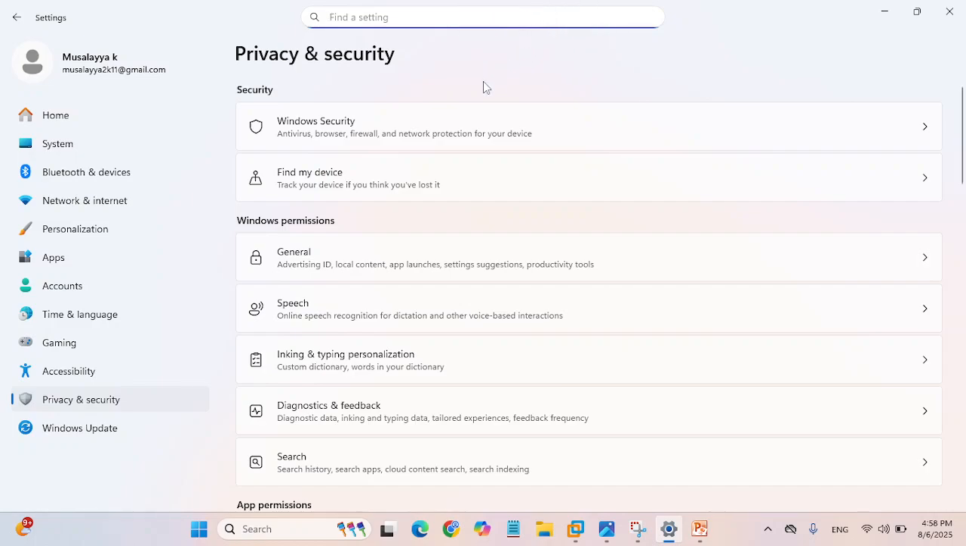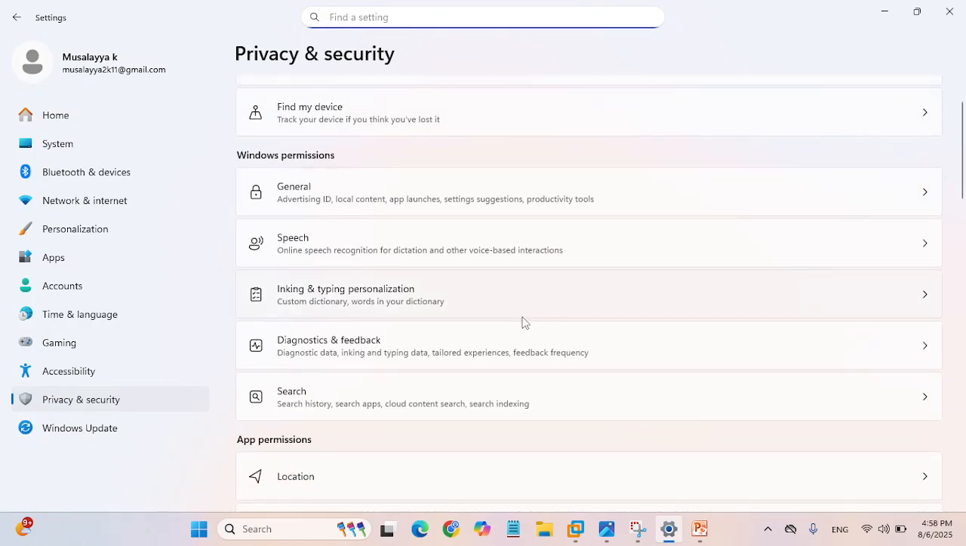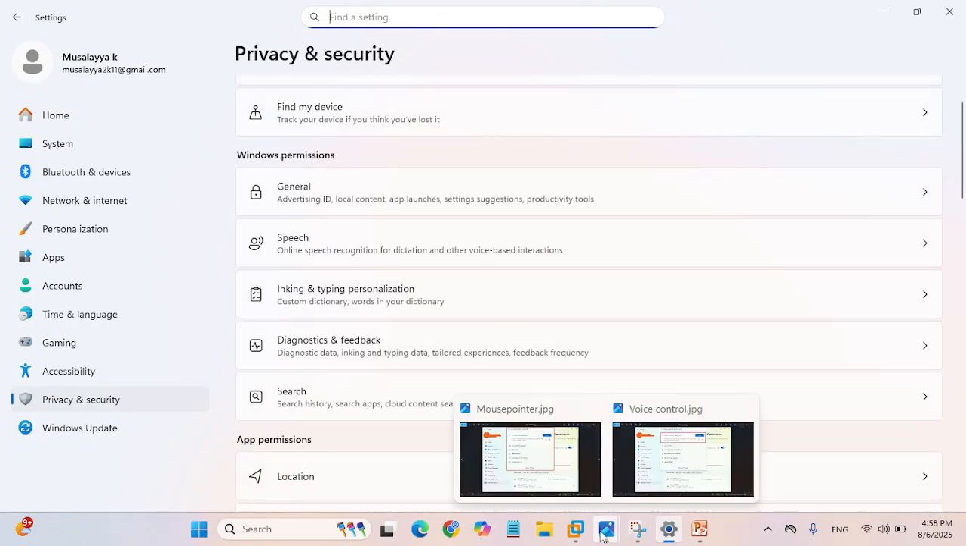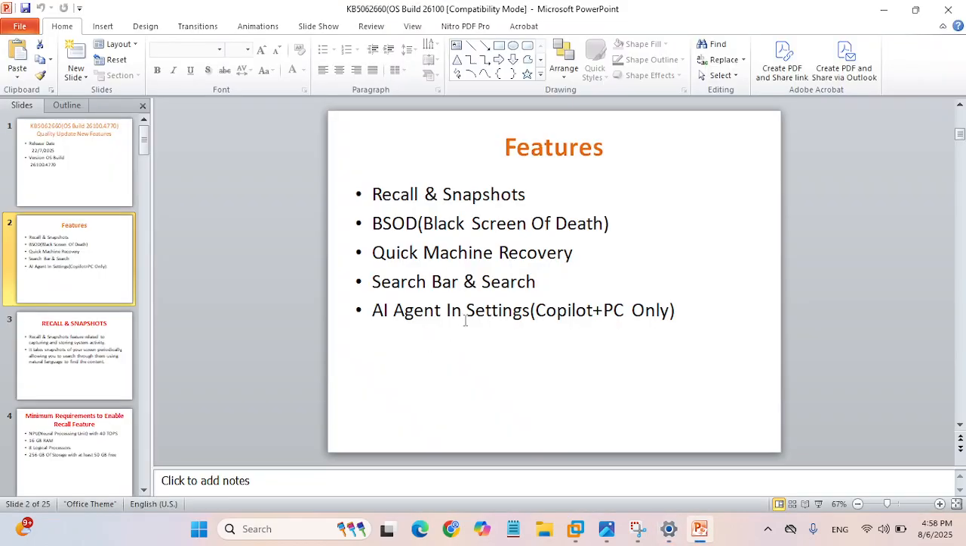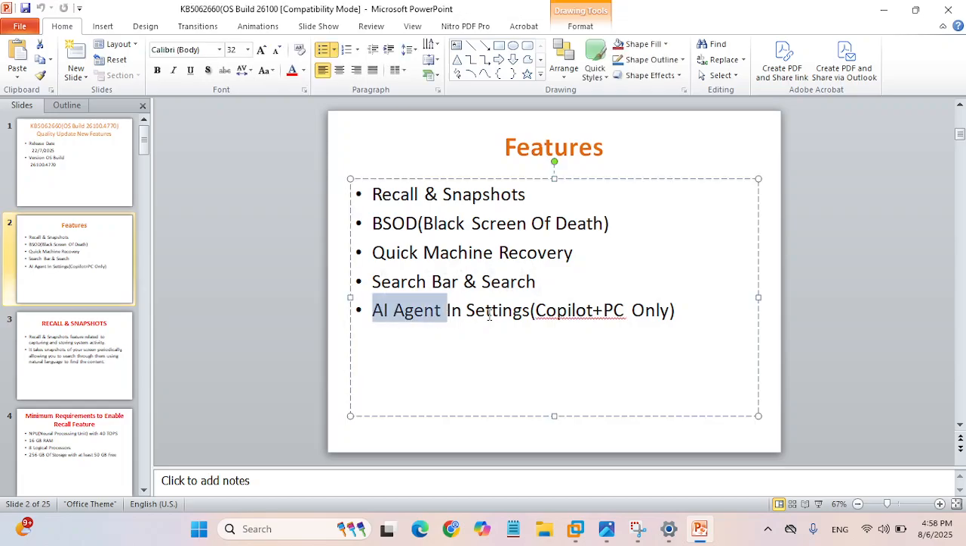One more feature is the AI agent in Settings. The AI agent is not supported in normal PCs. It is supported only in Copilot+ PCs. They did not introduce this feature with this update, but in all systems it is not supported. It is supported only in Copilot+ PCs.